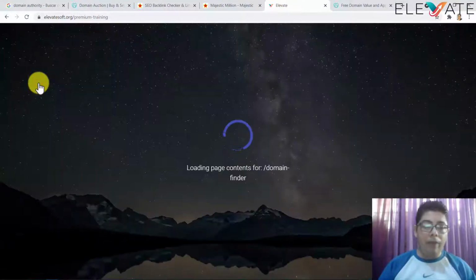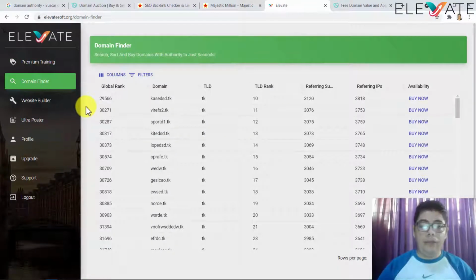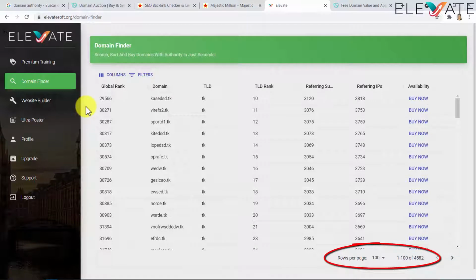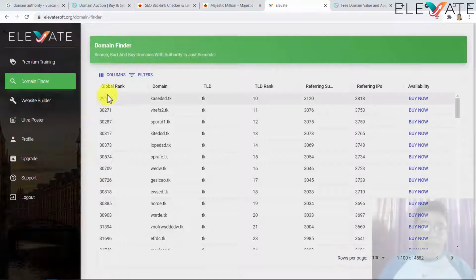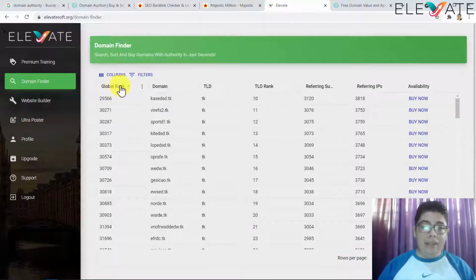Now look at what we have done here in Elevate. If you go to the domain finder, you will find the following. We have analyzed all those 1 million domains from the Majestic Million. This is a process that Elevate can do in just a few days. And we have given you 4,582 domains which are available for purchase. This is the global rank according to Majestic Million.